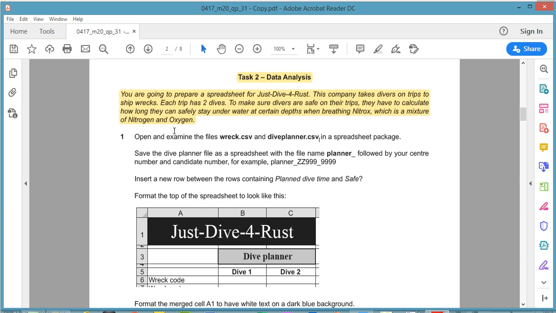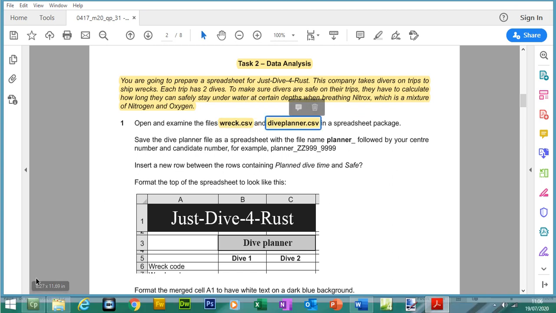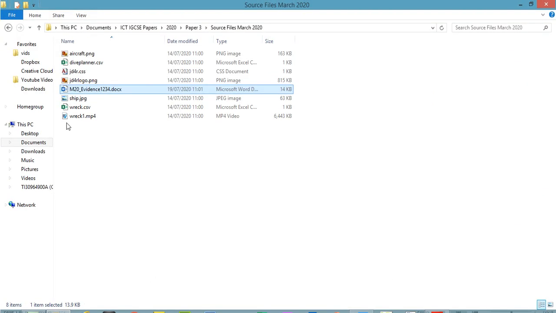Okay, so for question 1, we need to open and examine the 2 CSV files shown here in a suitable spreadsheet package. So we need to open up these 2 files. Let's go to our source folder. There's the first one and the second one.